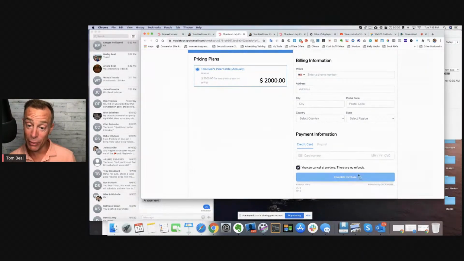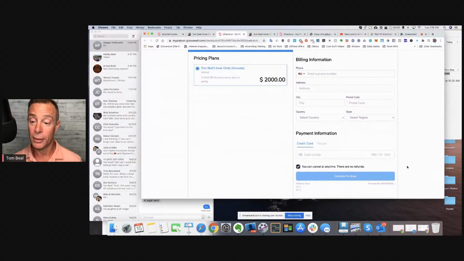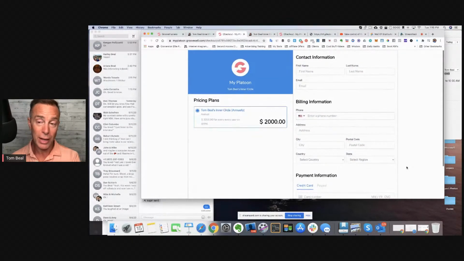Yes, you can cancel any time. There are no refunds. They have to check that, which helps you if you get any people who dispute it. Well, look, I stated it on my terms, and they actually checked. They clicked the checkbox. You can cancel anytime. There are no refunds. It's pretty clear, right? So that's the process, ladies and gentlemen.